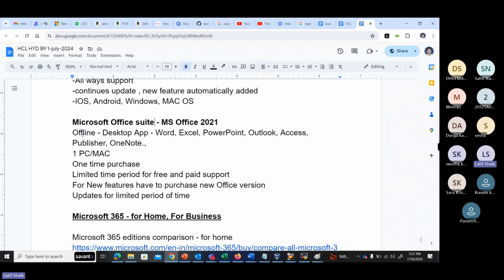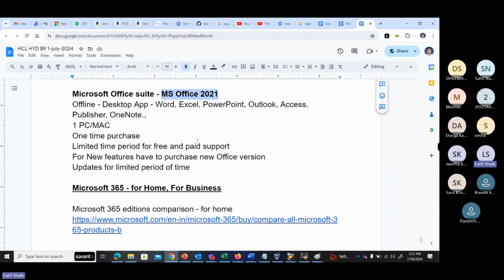So this is Microsoft Office suite, one-time purchase Office 2021. For example, 2021, 2019, or maybe a new one, whatever it is. It is offline applications only. So it is available in the desktop application mode only. Desktop means laptop or desktop. You will get Word, Excel, PowerPoint, Outlook, Access, Publisher, OneNote kind of stuff.